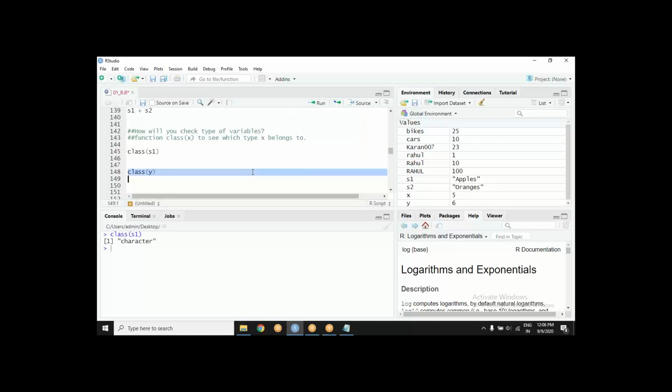Could you tell me what would happen now? I'm taking the class of y. There was a variable y. We created it right in the beginning, as soon as we started variables. What's going to happen? We check the class of this variable and it is numeric. It is a number. So pretty much sorted. Okay, that's also good.